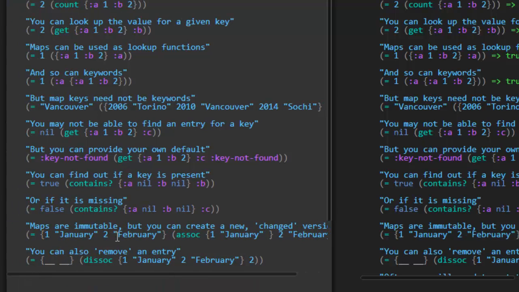All right, you can also remove an entry. Remove is in quotes because you're not modifying the original map. If anybody else had a reference to this map, it would be unchanging. Even though you remove an element from it, this map does not change. The remove function will only return a new version of the map that has the element missing.